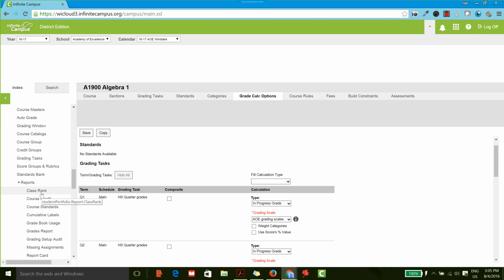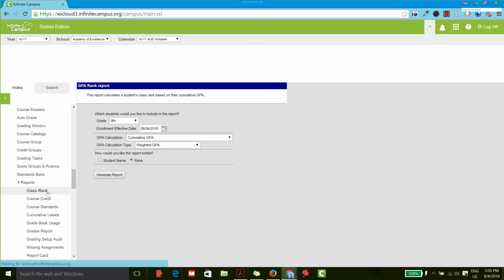The class rank report is the cumulative GPA pulled from the transcript. If you scroll down a little bit more, and then just generate. Don't change the enrollment effective date to your first day of school, because otherwise you're not going to get any students.